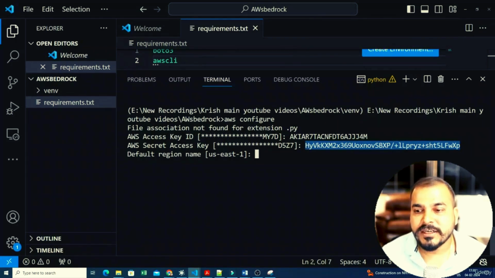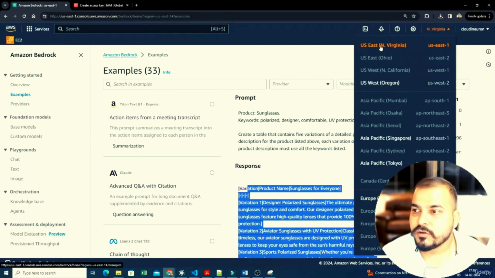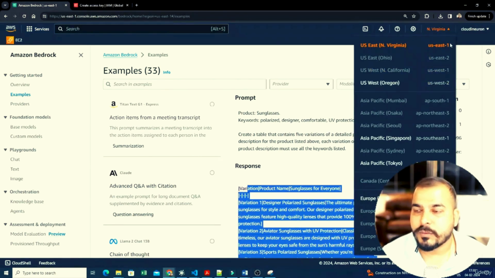Now it is asking for the default region. Right now it is US East 1. If I go ahead and see my Amazon Bedrock, where I am pointing to, please make sure that you point it to US East 1. If you are not pointing over here, whatever region you are pointing to, you have to write it over there. But right now, I'm going to point it to US East 1.